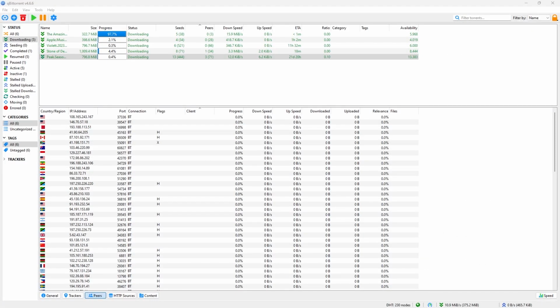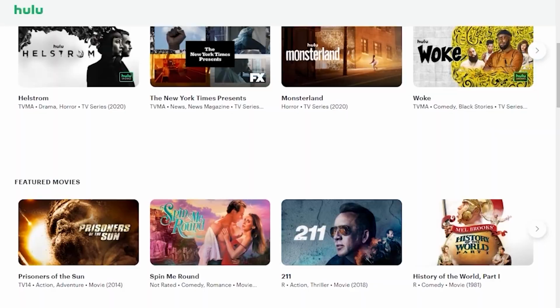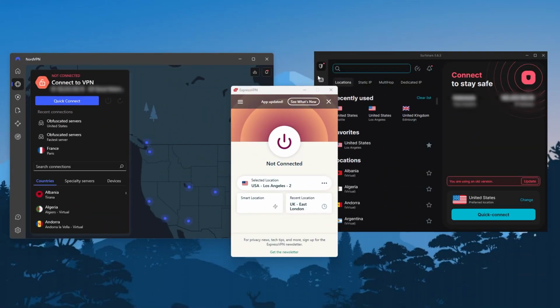They're excellent for torrenting, and they all consistently work with streaming services like Netflix, Hulu, Amazon Prime Video, etc. That's why these are my favorite three, but depending on your situation and preferences, one of them might be a better choice for you, and I'll explain why.